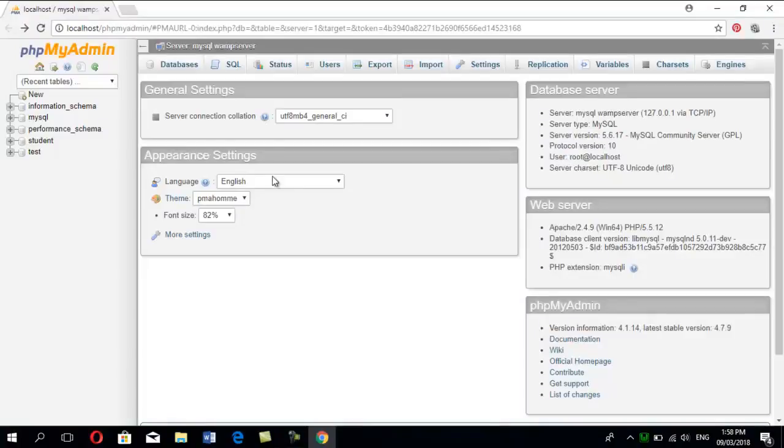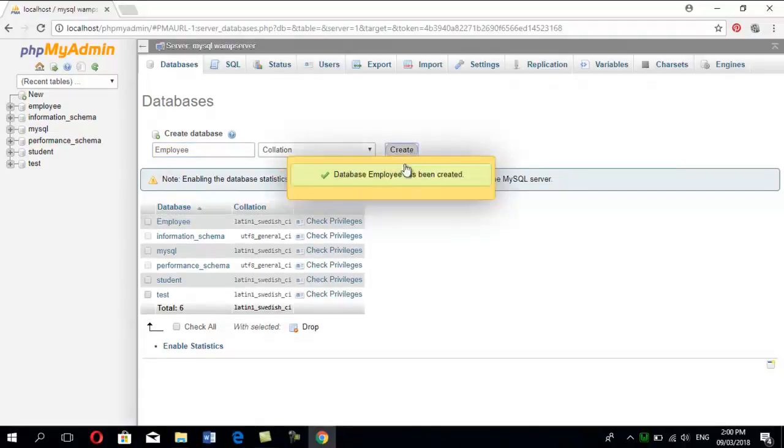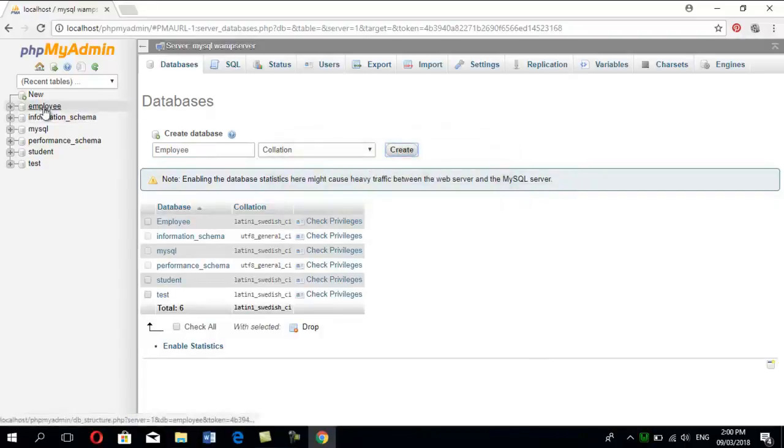So as you can see, it brings us on the localhost page, and we want to create a database. So we'll select the option that says create, and here we will give a name for the database, which will be just employee. After typing in that, now we'll click the option that says create. As you can see, database employee has been created, and if we go to our left hand side of the localhost page, we will see that a database employee was created.